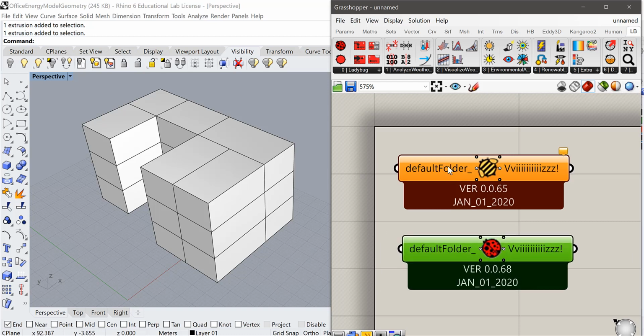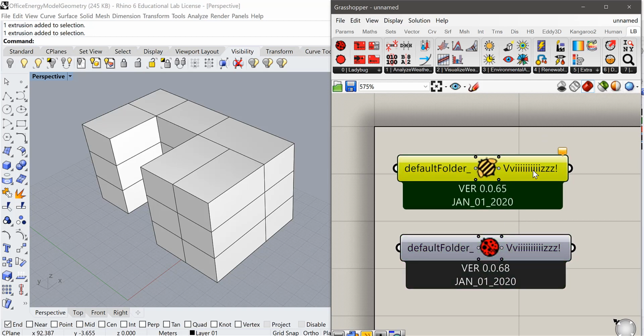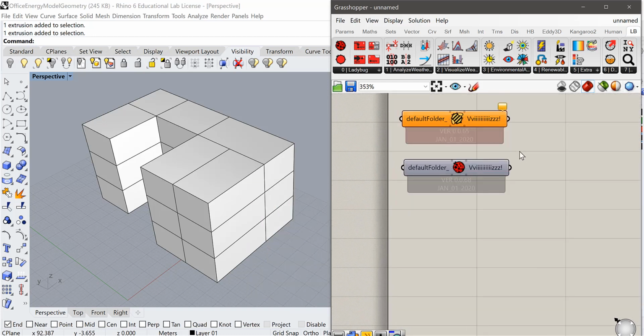And what these components do is they look for your installation and they make sure all the plugins that are needed for the energy modeling process are installed correctly. So we're good to go. This one is good to go. This one has some warnings, but again because they are related to Radiance and other things that I don't need at the moment. So now we're good to go.